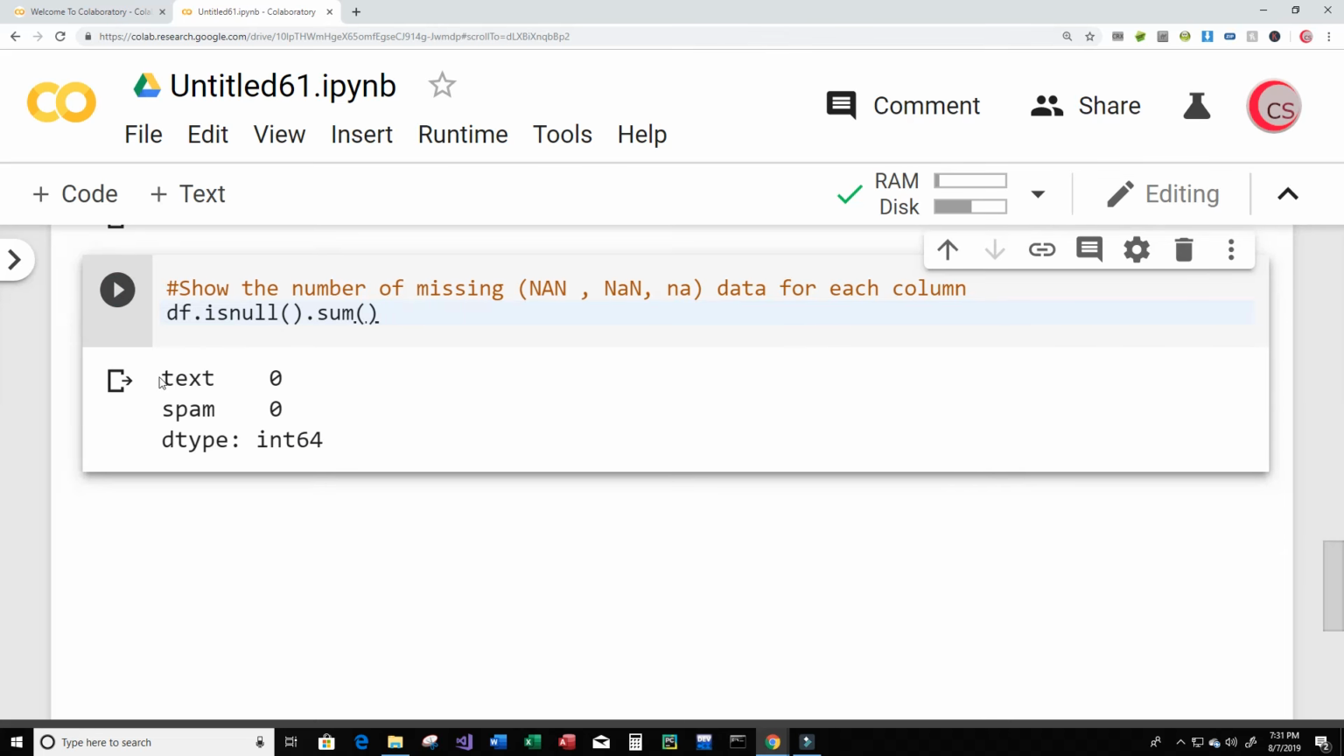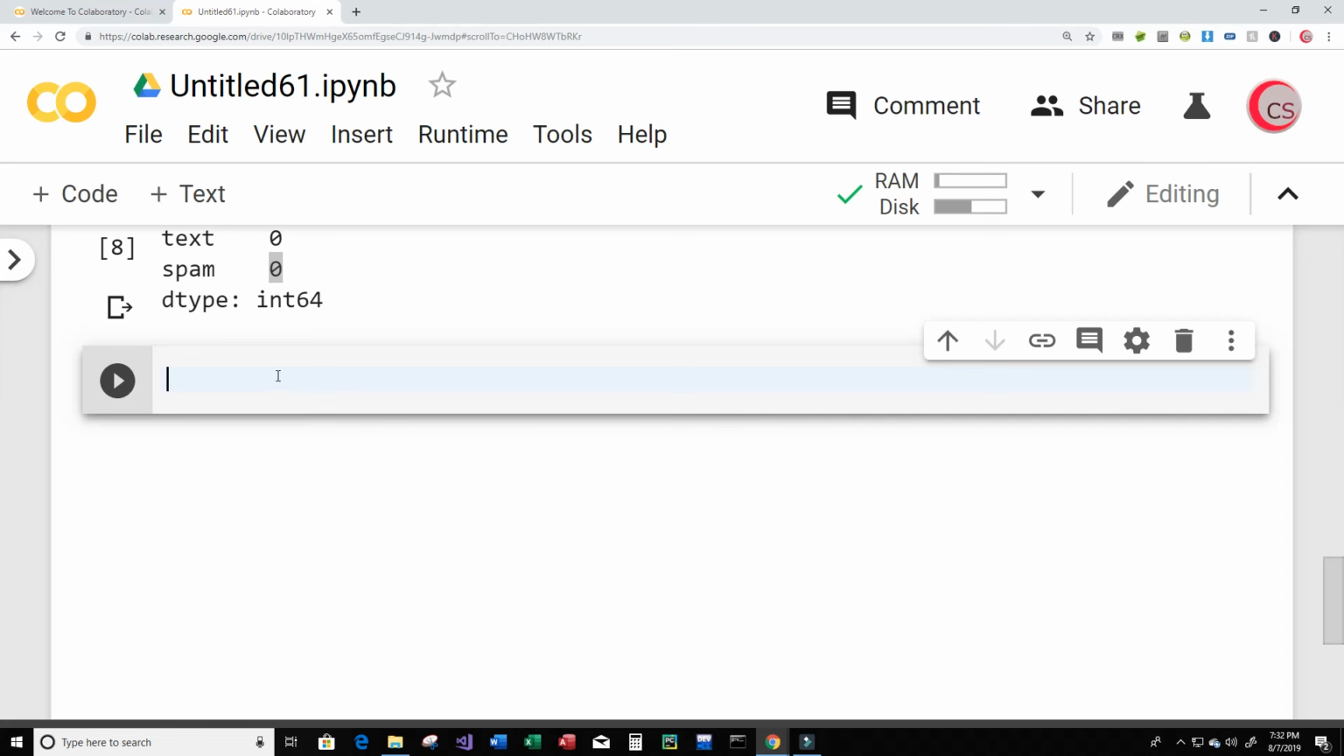All right, so for our column text, we have 0 missing data, and for our column spam, we have 0 missing data as well. So we don't have any missing data. That's really good. That makes it a lot easier for us to work with this data set. So we don't have to manipulate the data or remove rows or anything like that. So let's create a new cell.